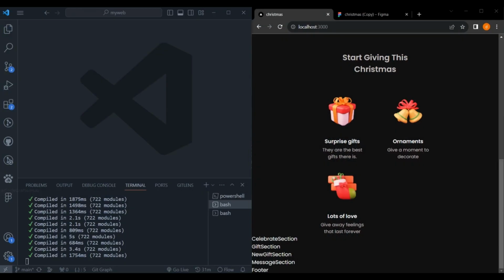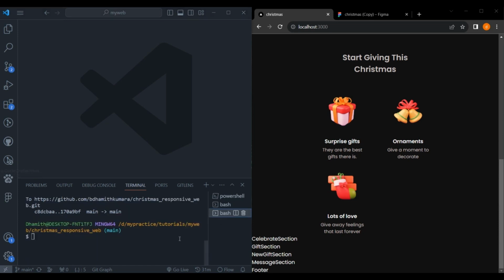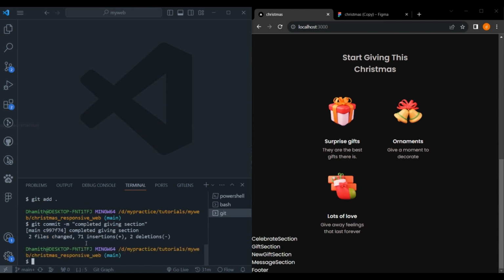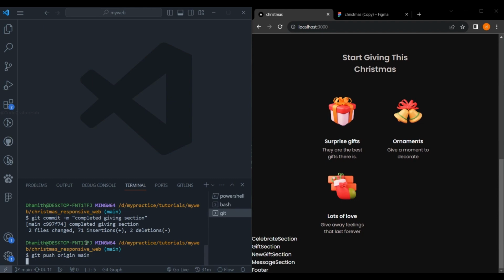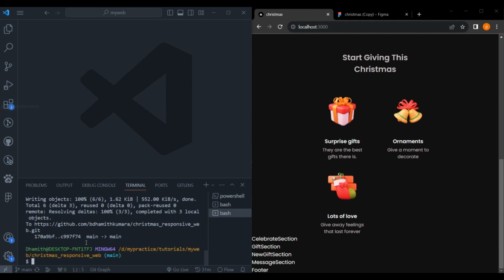After completing by section, if you wish to push your code, you can push your code to GitHub like this. Now I am going to change my terminal as bash, and in here you need to add git add full stop and enter. After that you need to add your commit. Finally git push. Okay, now you can see your code in your GitHub repository.